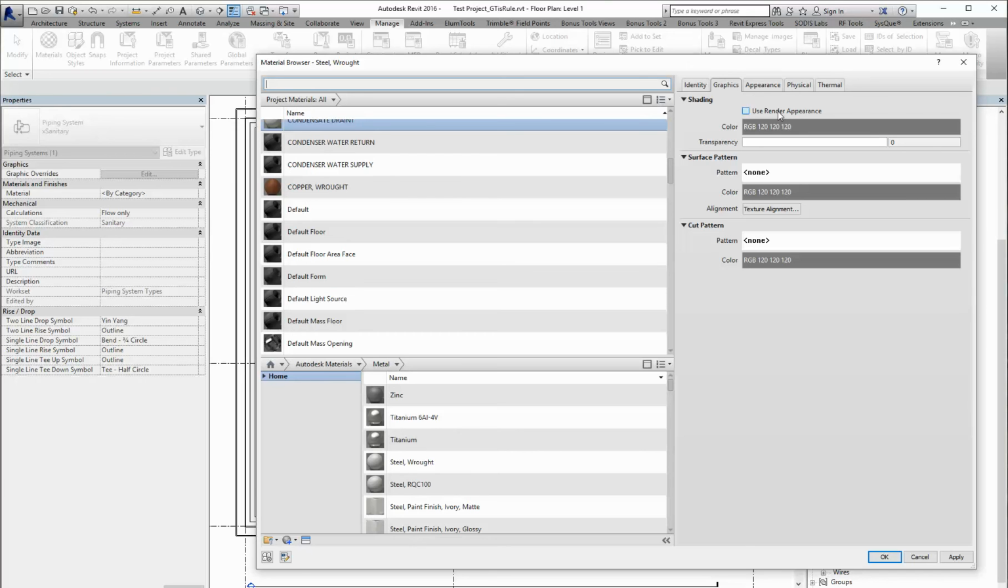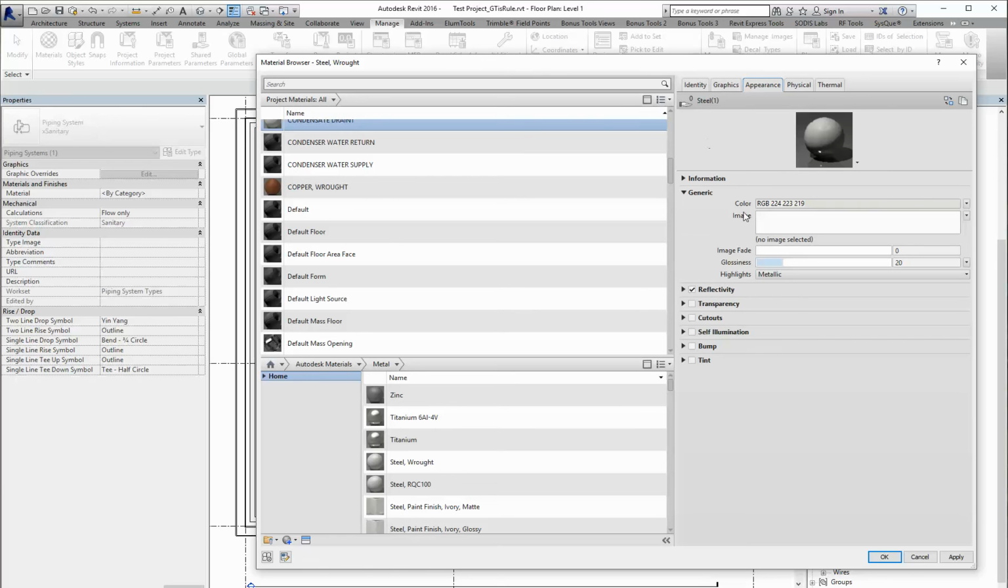However, that isn't what we're going to do. There's this little checkbox up here, use render appearance. This checkbox ties the material to your routing system, your piping system, and this is what will be displayed once it is outside Revit. Like if you export to a program like Navisworks, you have to have this checked on. Now go over to your appearance tab. This is actually where your color setting will take place.